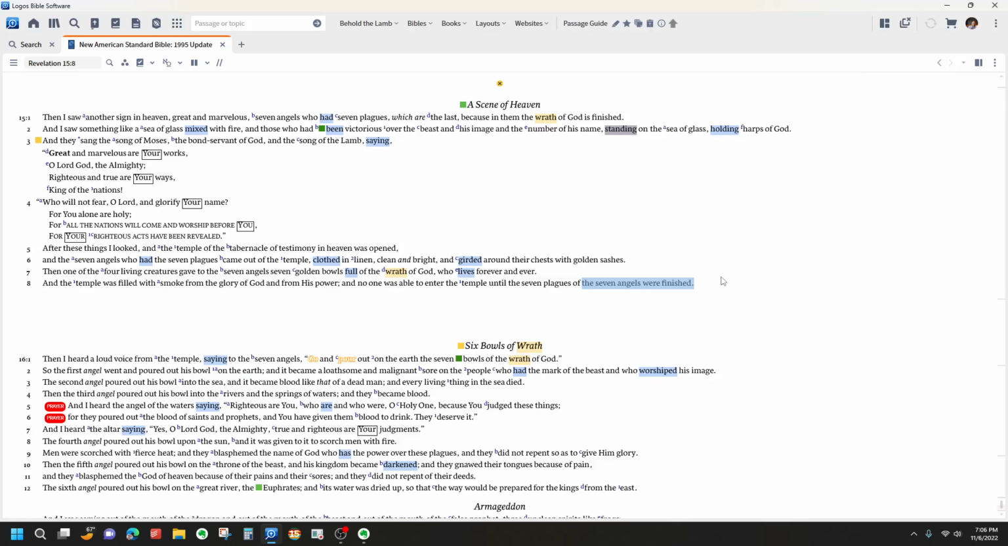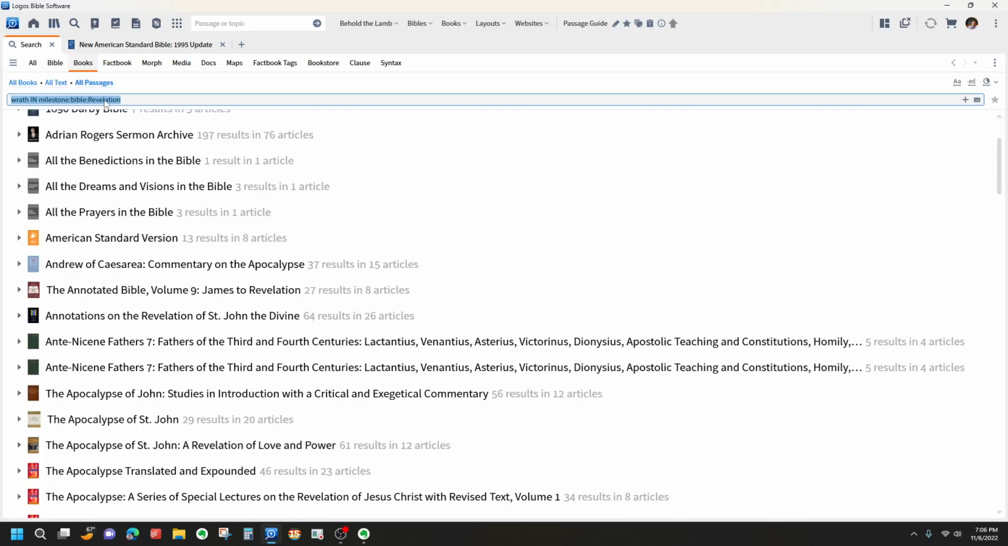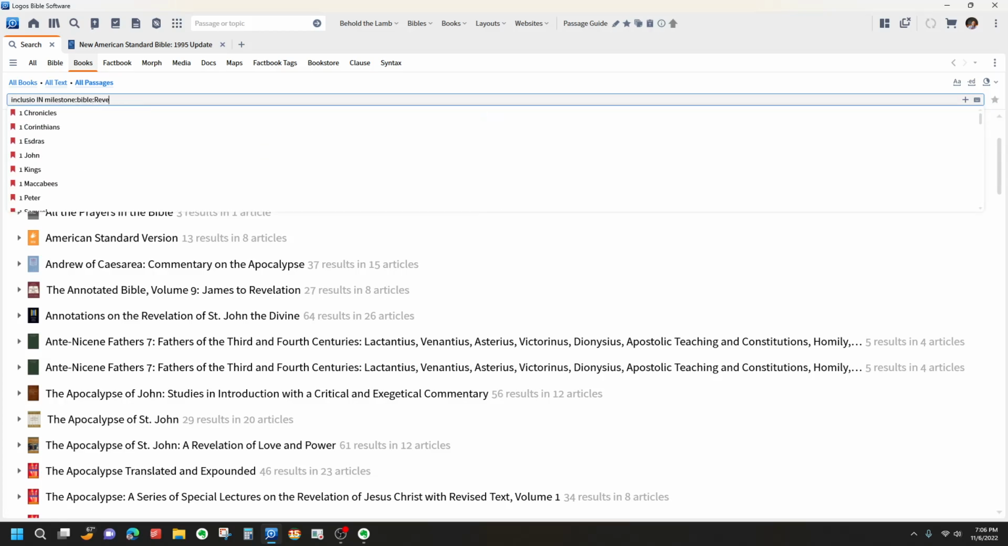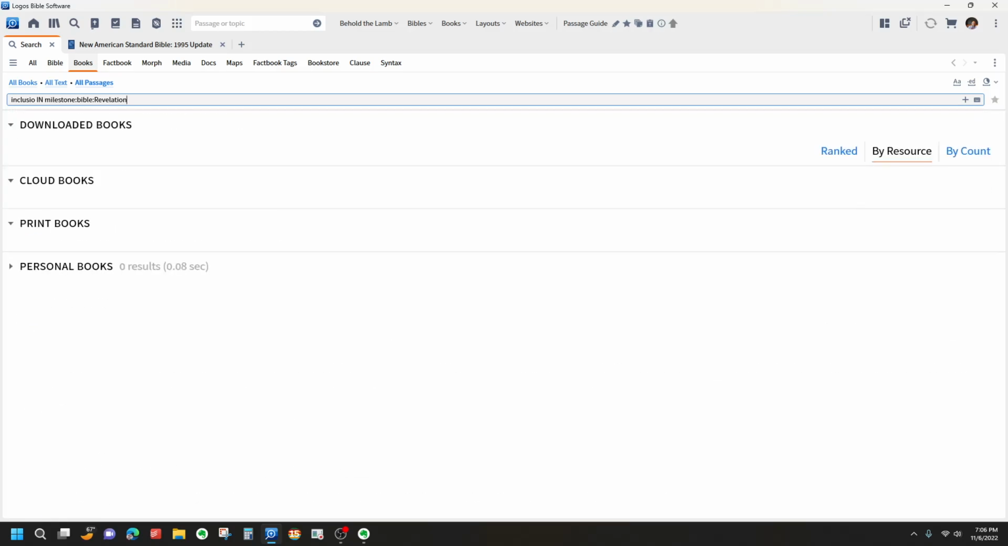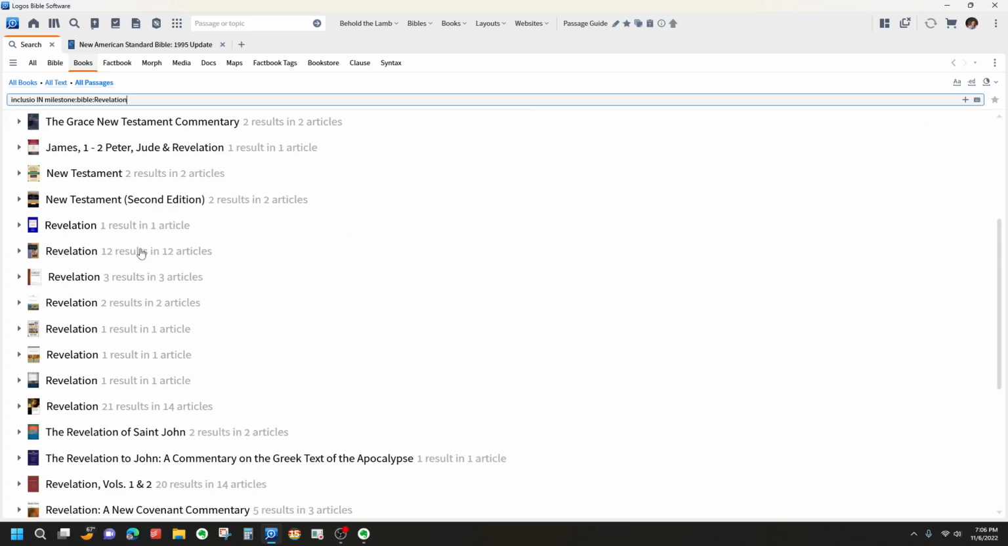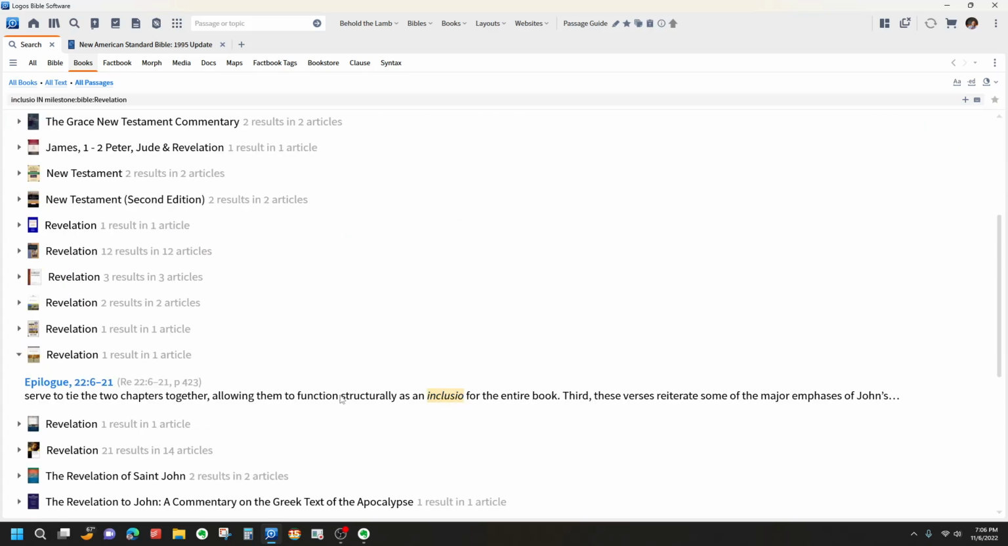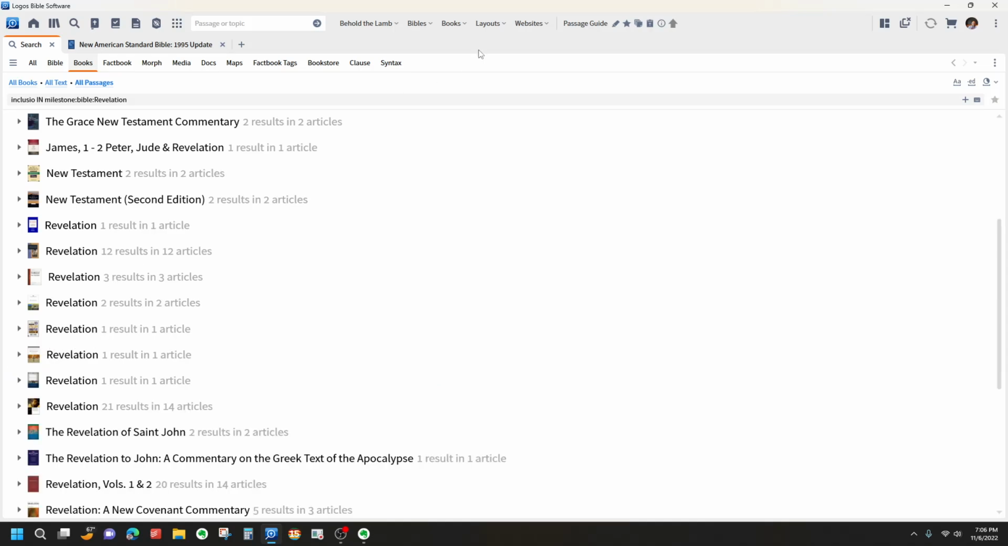I wasn't that familiar with that passage or commentaries on it, but I began to think, I wonder if other authors have talked about this idea of inclusio, talking about Revelation 15. So I did the search inclusio in milestone Bible Revelation. So this is searching the word inclusio in any chapter that its biblical context is something from the book of Revelation, one of the chapters or verses from Revelation. And sure enough, I got 29 hits that talked about this idea of inclusio. And so that is a helpful search to think of inclusio in a milestone search.